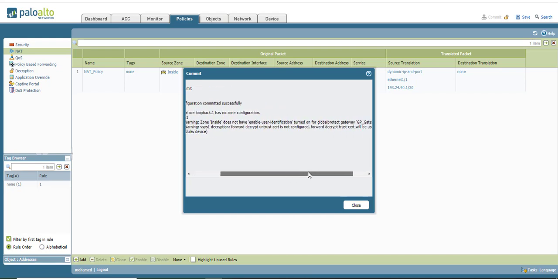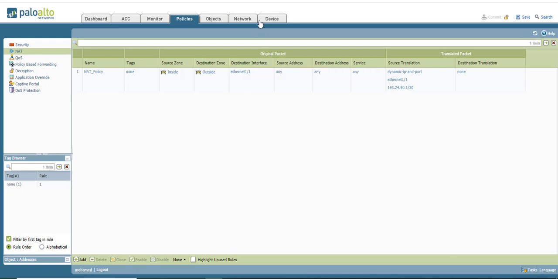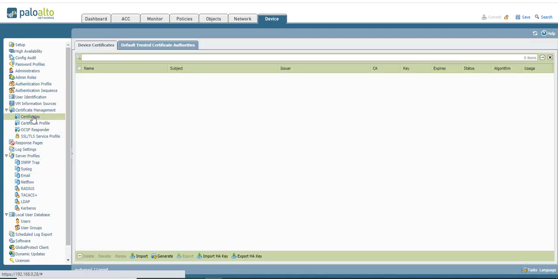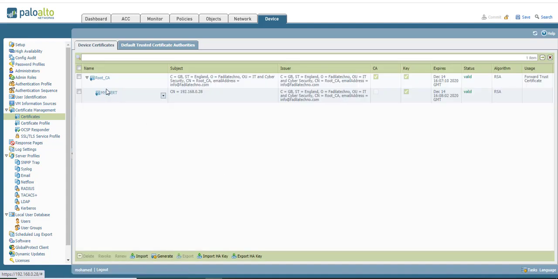And also, it's complaining about decryption as well. Forward decryption trust cert is not configured. Forward decryption trust cert will be used instead. Good. Normally, when you are configuring certificates, you should have two certificates, one which is trusted and the other one which is untrusted. So at the moment, it's saying you have only configured one, not two.